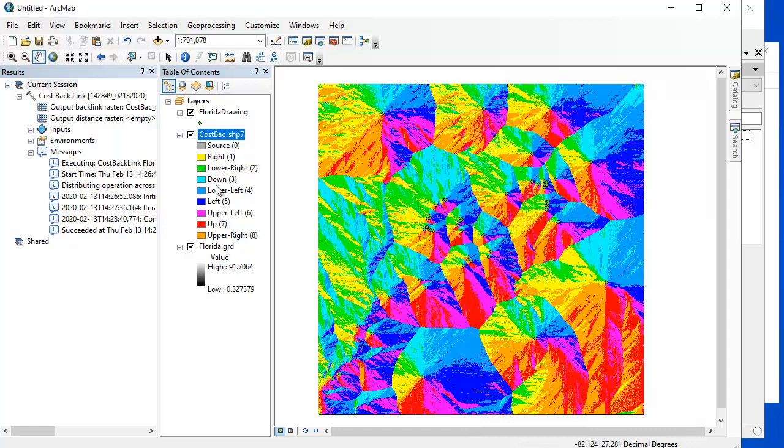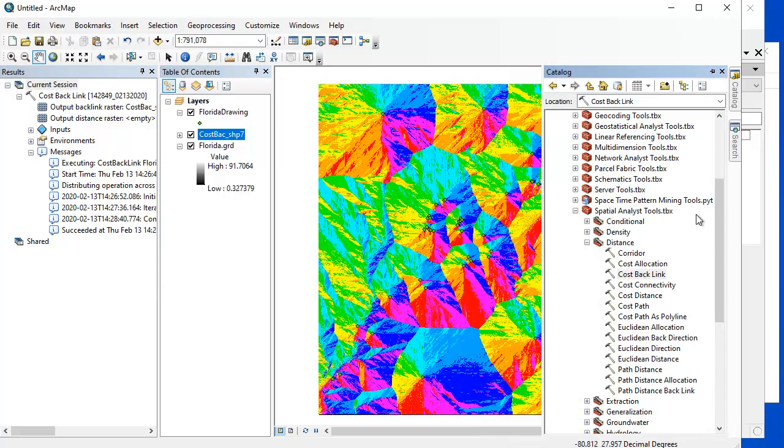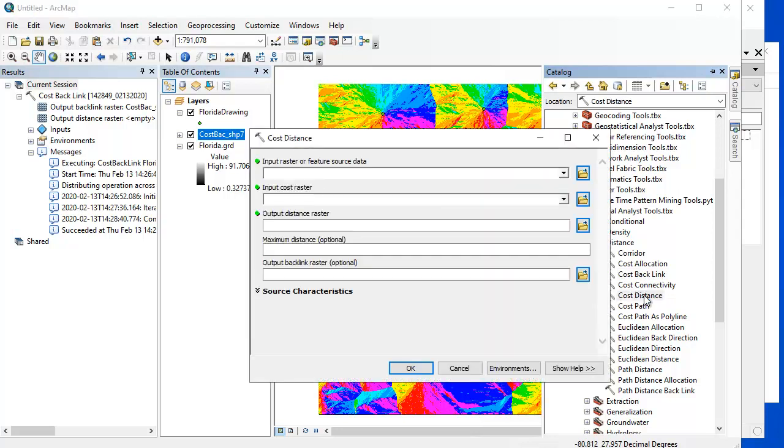This is something I do like a lot about Arc, by the way. It automatically assigns this palette. Let's get the second one cooking, by the way, while we're at this, so we can talk more about the palettes while Arc is working. We're going to do a cost distance, and the cost distance is right there.